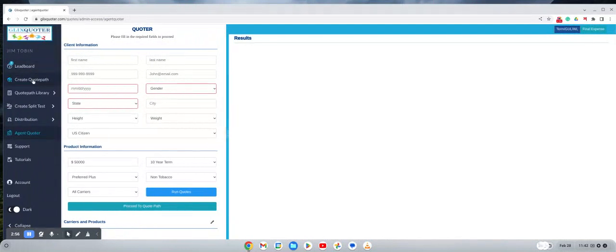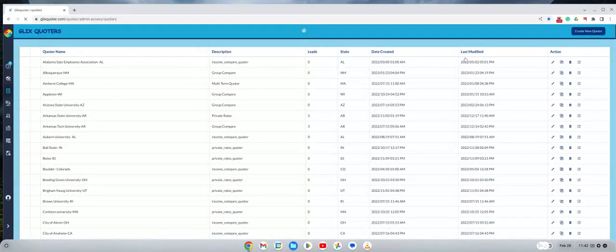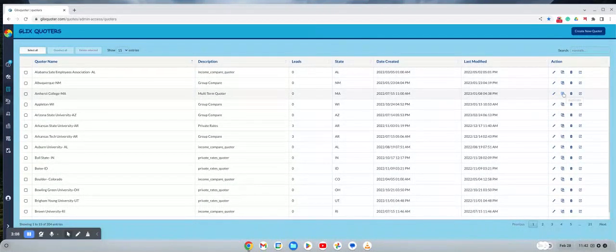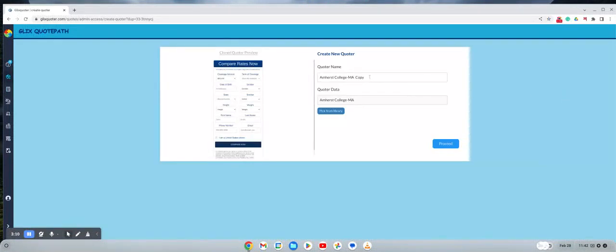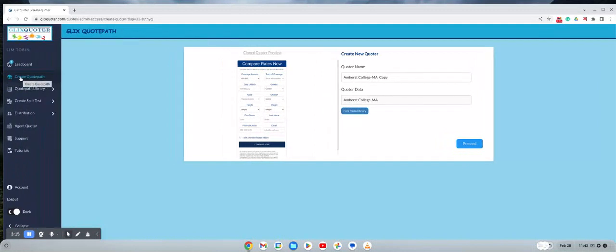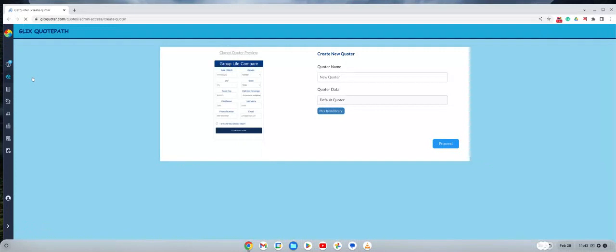Let's go to the fun stuff, creating quote paths. There's two ways to do that. The easiest way is just go to the library, choose one, duplicate it, change the name, hit proceed, and then you can go to edit. However, I'm going to show you the other way, which is probably a good way to learn the first time, although most times you will use that library method. But I will show you this.